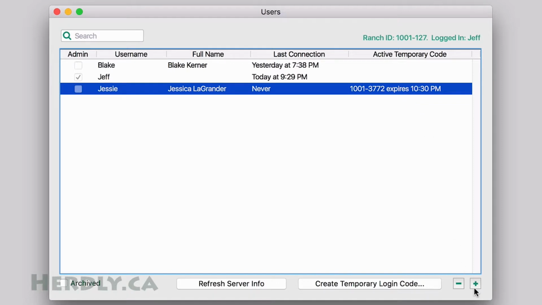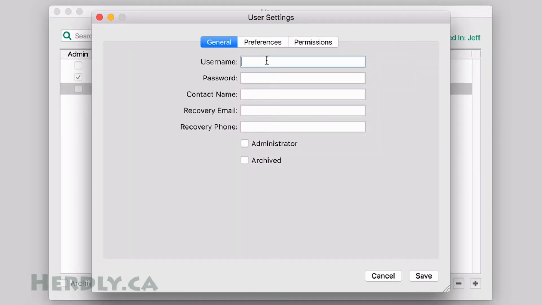Create a new user account by clicking the plus button. A user settings window will then appear. In the window, you will see 3 tabs. The first tab is the General tab. There you will be able to put in a username. Each user account must have a unique username.